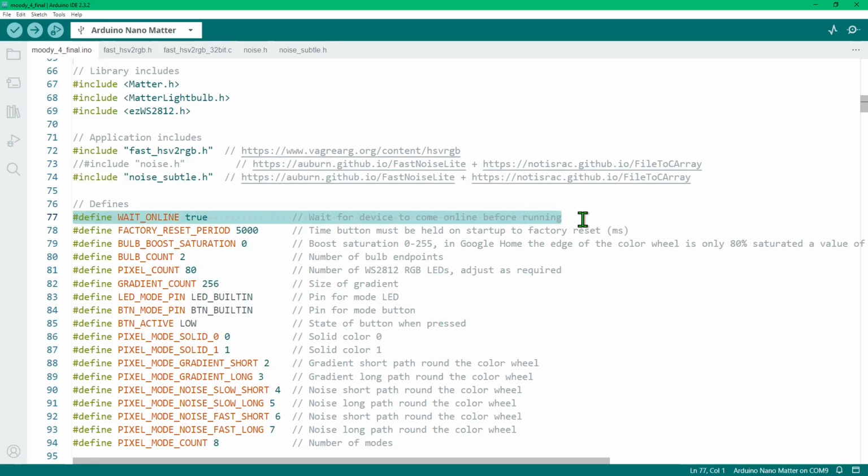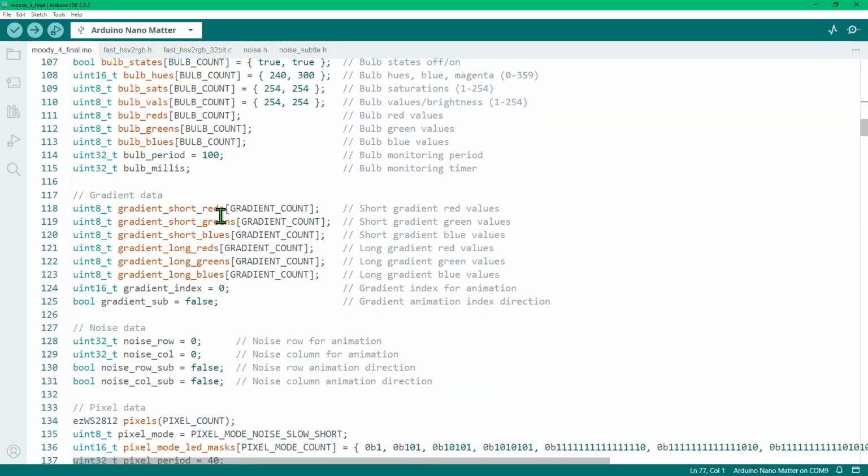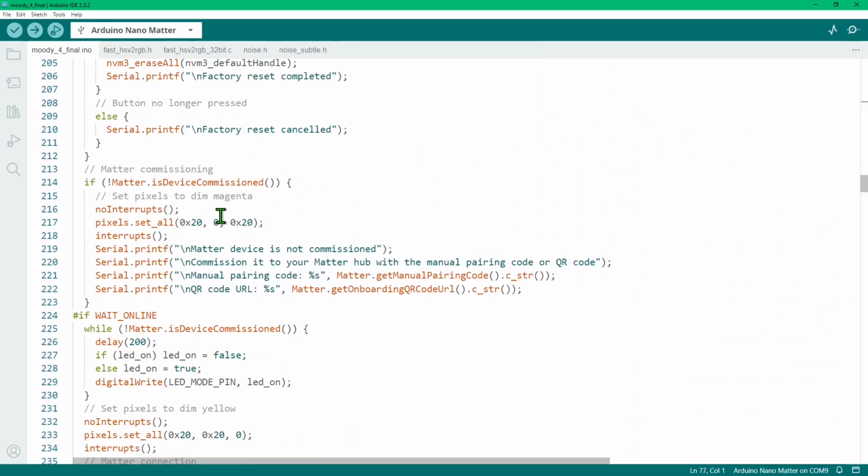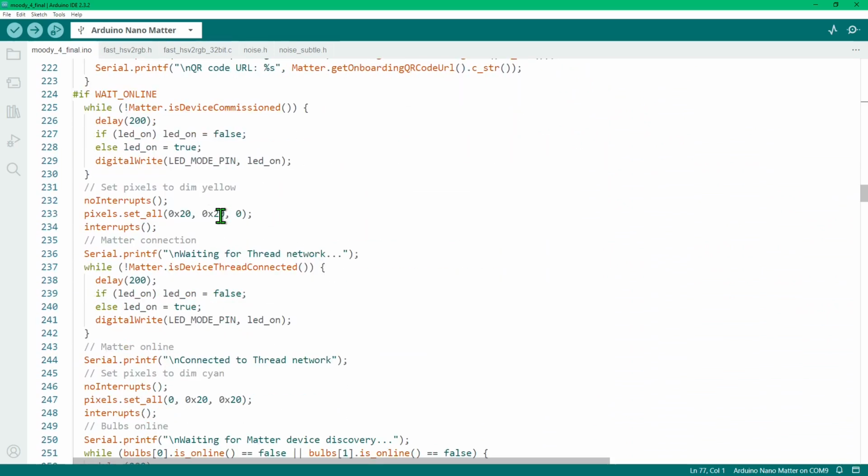I also added a few more tweaks to this version of the software. The first is this wait online #define. Setting this to false will allow the software to exit the setup function before it is commissioned, connected and online in a network, and so start displaying the mood light effect immediately. This is mainly intended for use when experimenting with noise images, so you can immediately see the effects of your changes without waiting for the device to come online.